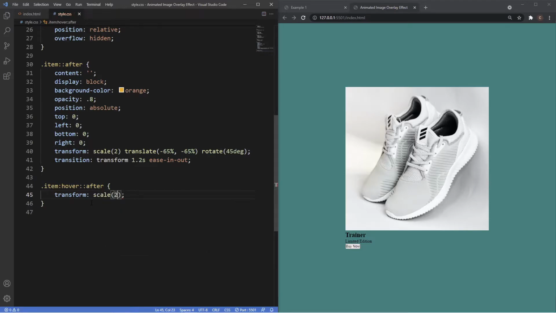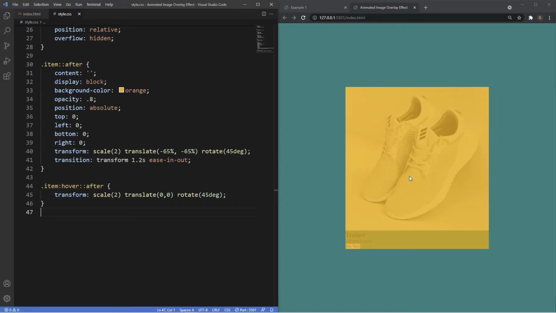scale 2, and then we'll say translate on the X and Y again. We'll just put 0, 0, and then we'll just keep the rotation of 45 degrees. And what should happen now is there should be a smooth transition of the overlay coming over the image from the top left. And as you can see now, it's working.